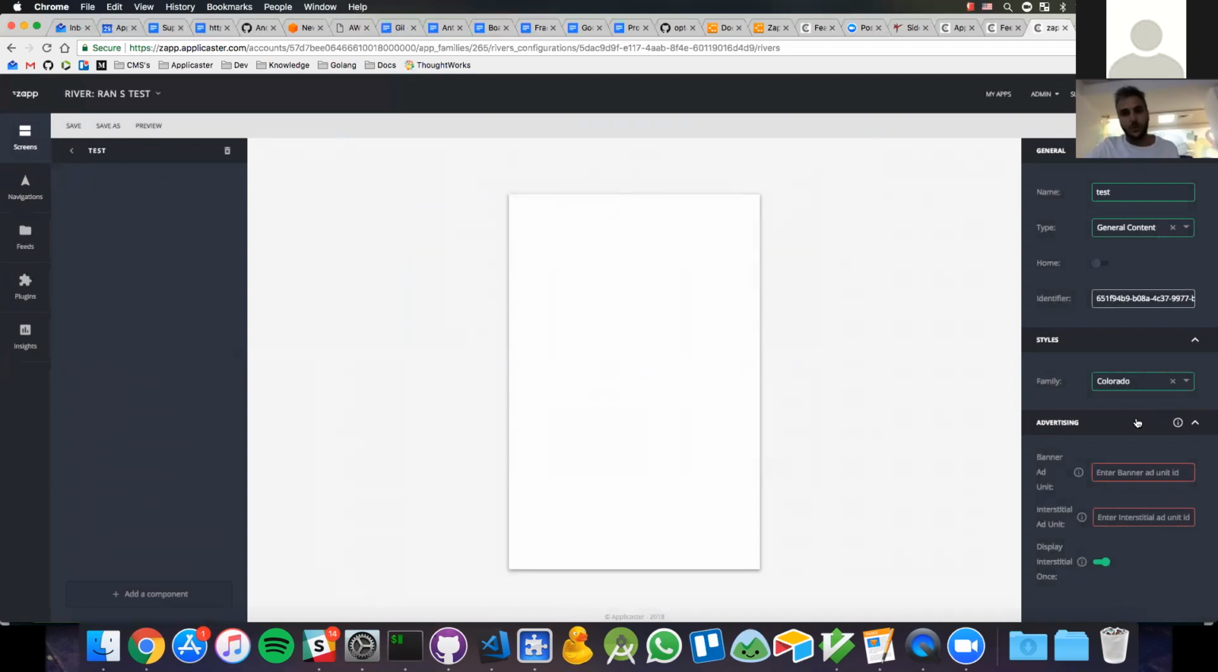Now we are working on advertisement per screen, interstitials and banners. This will hopefully be released soon. It is done on Android with the help of the EU, and it will be done on iOS as well. You will have the ability to configure your ads, DFP ads, within a screen and not in Applicator 2.